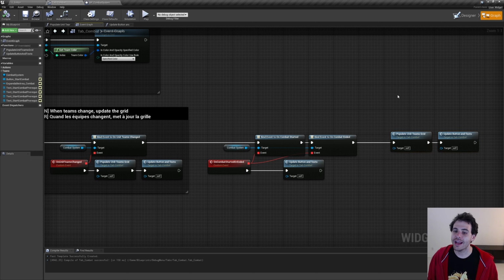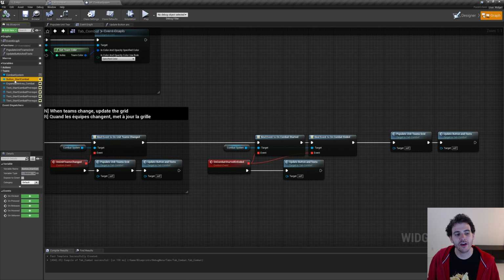Perfect. The last thing we need to do right here to test all that, to make sure that when we start the combat, everything works and the text gets updated, is to actually start the combat, because right now we're never calling the start combat function. So let's do that real quick. And to do that, we have to implement the clicked event on the button start combat.